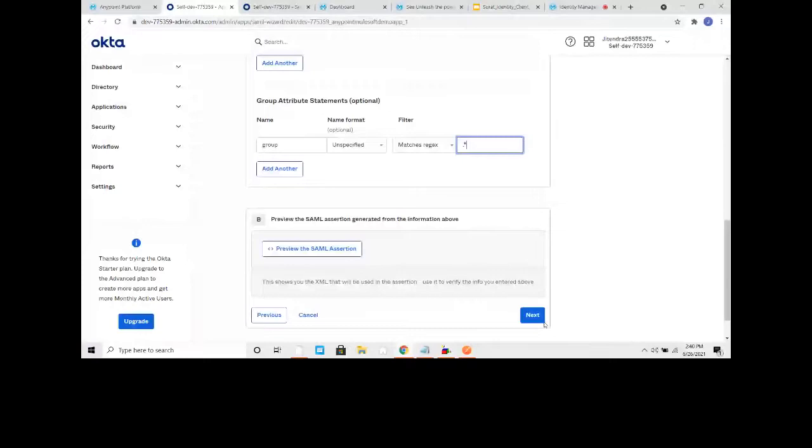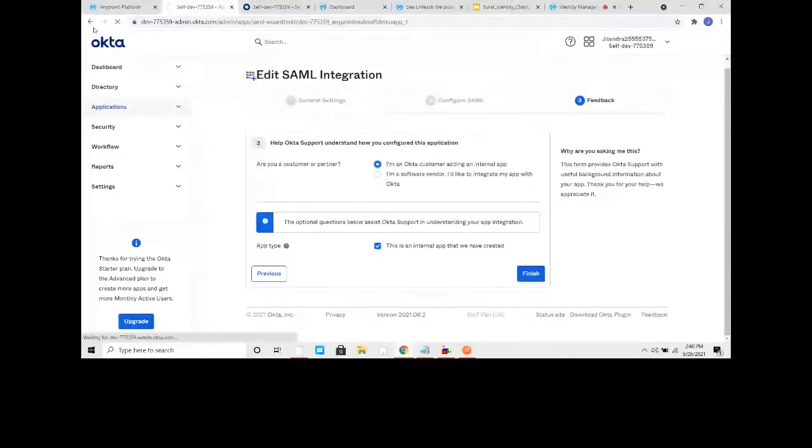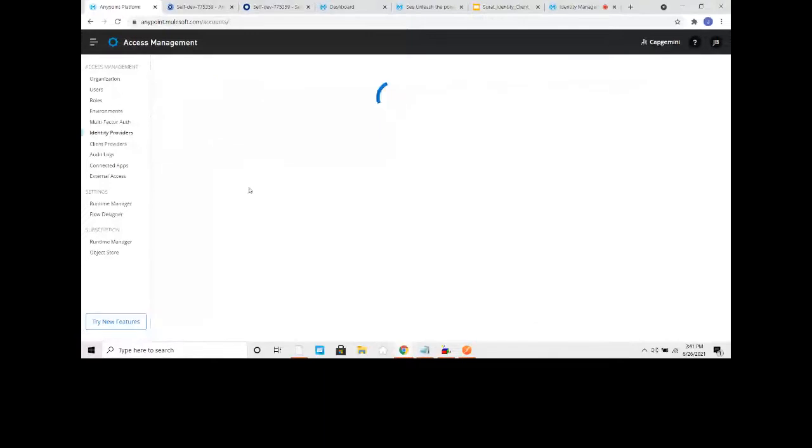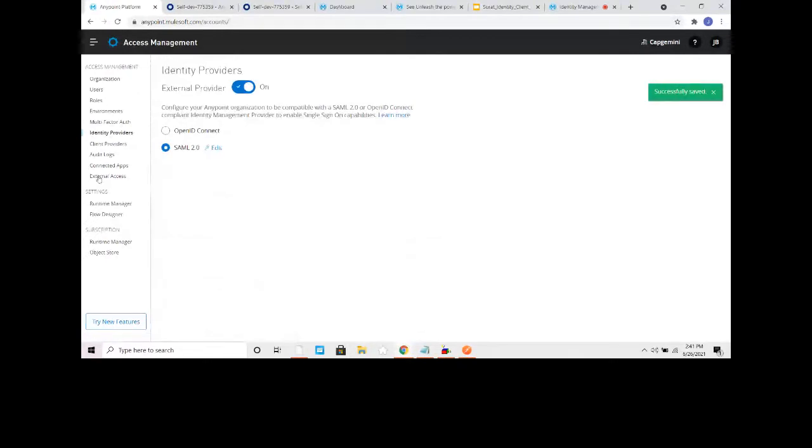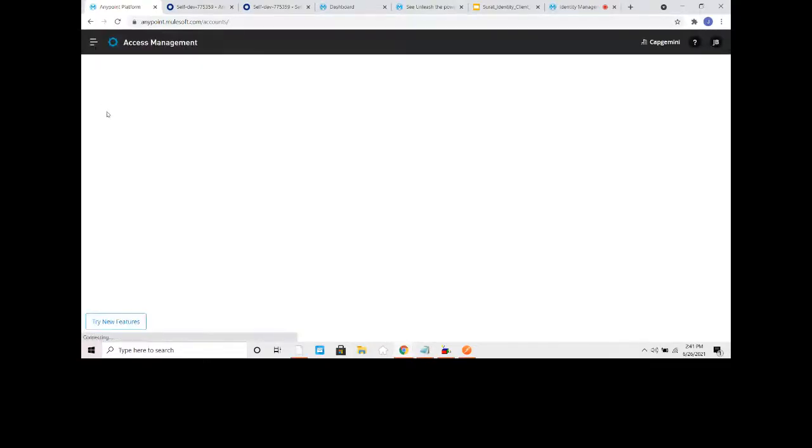Okay, say finish. So now I can go to AnyPoint platform. You can edit this. And just remember the name of that group. The name I gave is group only, right? So you have to map that and just say save. Now you have to just refresh this and go to roles. You have to do some mapping there. So if you want to assign some roles to group one, how can we do that? You can go to roles.